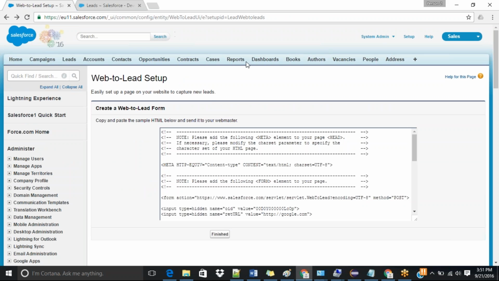Next, email to case. If you go to the contact page of any company's website, there you can see an email address. From there you can send an email, or else they will give you some general email address like contact@dell.com, contact@support.com, something like this. They will give some generic email address, so that if any customers send an email to that, it will be stored in their database. Okay, how can we achieve that using Salesforce? Let me explain.